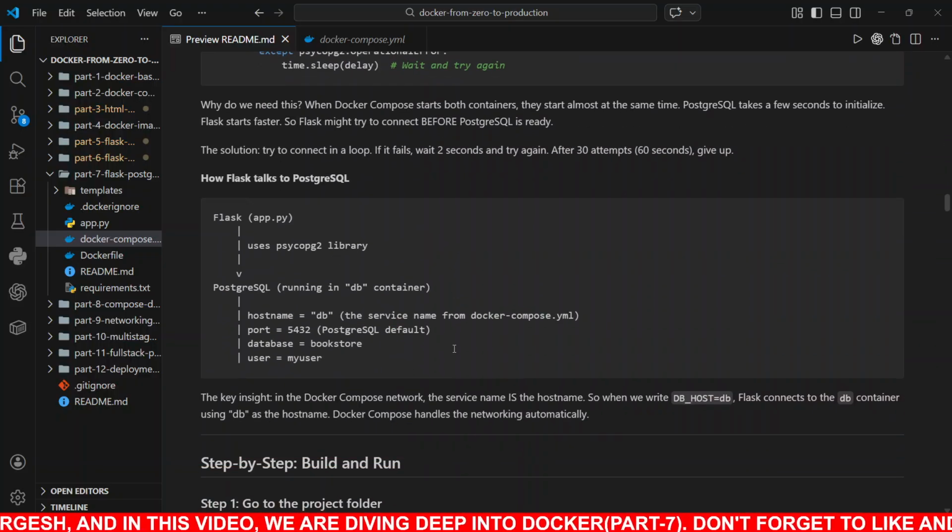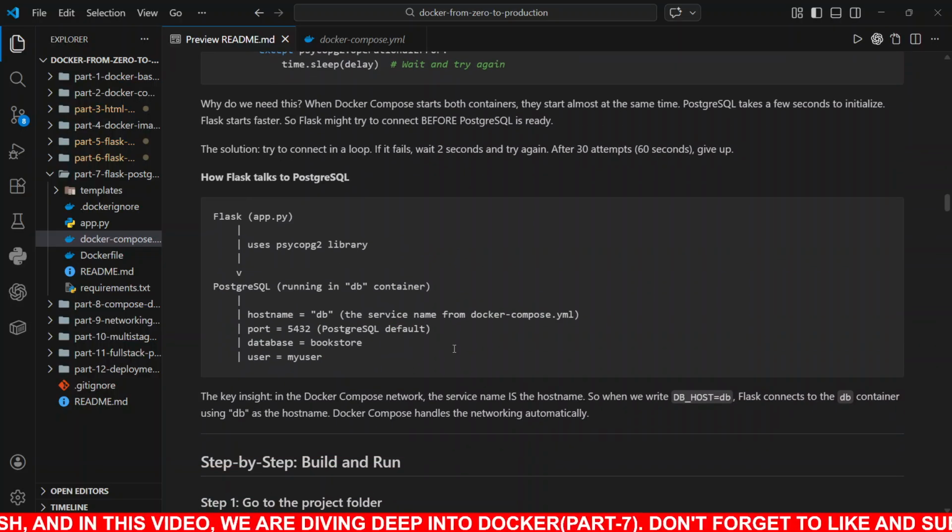How does Flask talk to PostgreSQL? Flask uses the psycopg2 library.